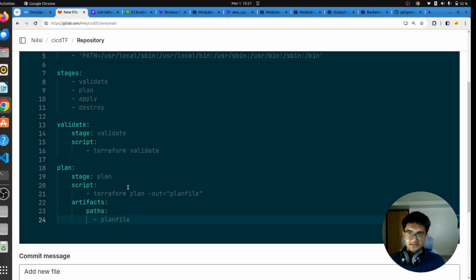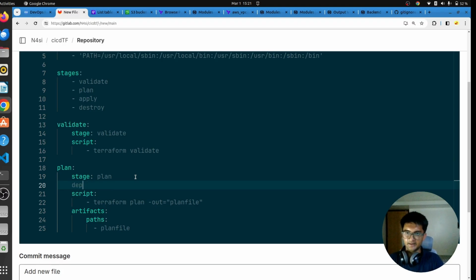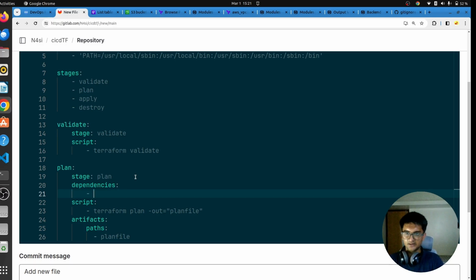This is our plan stage, and we want the plan to be running only when the code is correct, only when the validate stage is passed. So this has a dependency saying that plan should run only when the validate is completed. So we will add a new parameter saying dependencies, and we have a dependency with the validate stage here, which means if validate passes, only then the plan should pass. Okay, now this is our second stage.